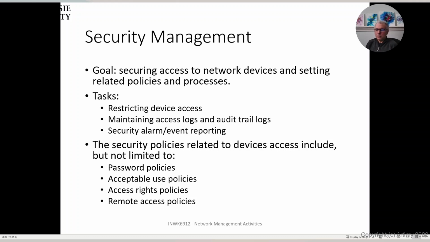Then we also can have general policies that help secure the network, and these also overlap with security policies in general. For example, I may say all passwords have to be of a certain length and have to be changed regularly, every 6 months, for example. The acceptable use policies: don't use this network except for work purposes. Don't use it for games. Don't use it to access illegal sites and so on, right?